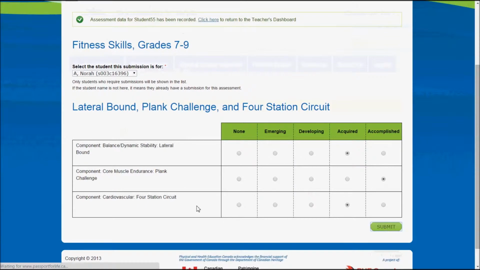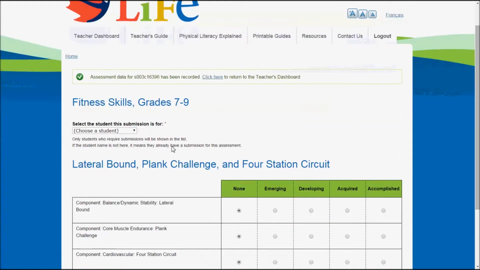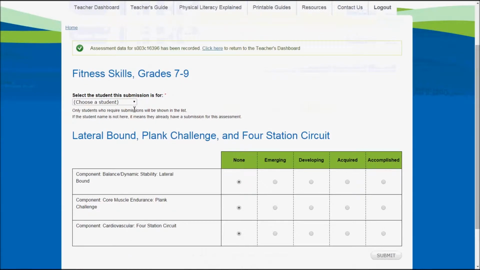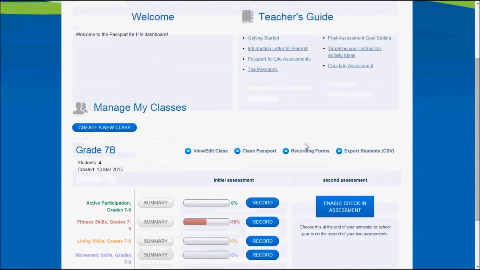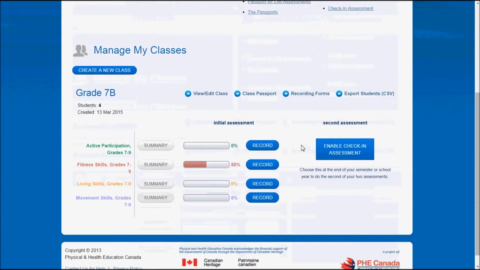Note that there are different assessments for grades 3 to 6, 7 to 9, and 10 to 12 Passport for Life participants, so the assessment names you see on the screen may not be the same as what you see in your account. The active participation and living skills self-assessments are best completed online by your students. However, since we are already in the teacher area of the site, I will show you how to record the active participation and living skills assessments in the teacher dashboard should you need to do this.